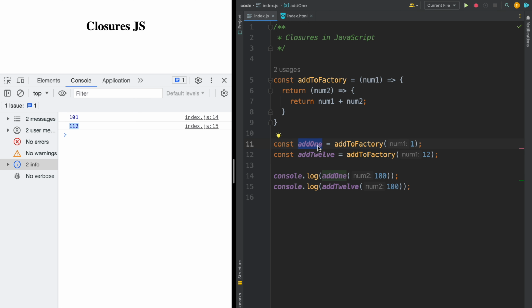So for example, for add1, it closed 1, and we can see 100 plus 1, 101. And for 12, we can see 112, and we closed 12, and then also passed a parameter. We can pass here 12, it will be 24, 12 plus 12. And these functions have different contexts, and depending on the context of the function, a different number will be added.